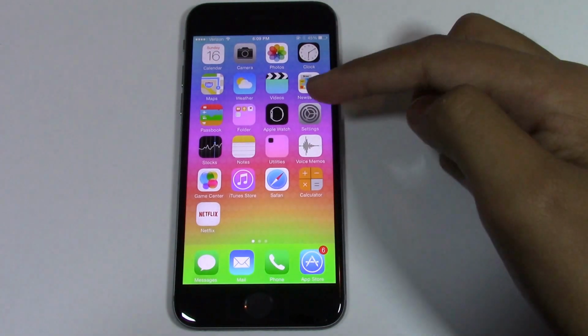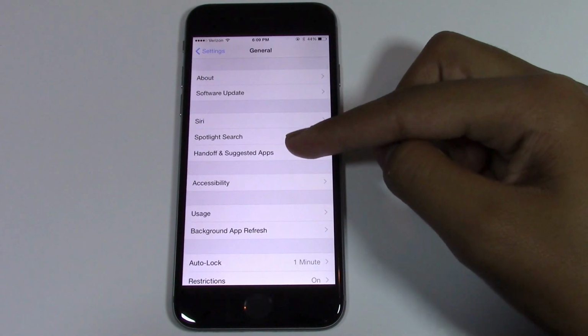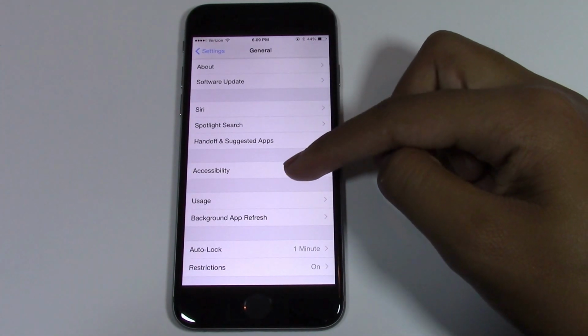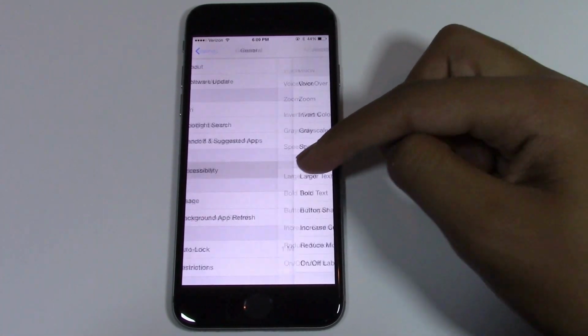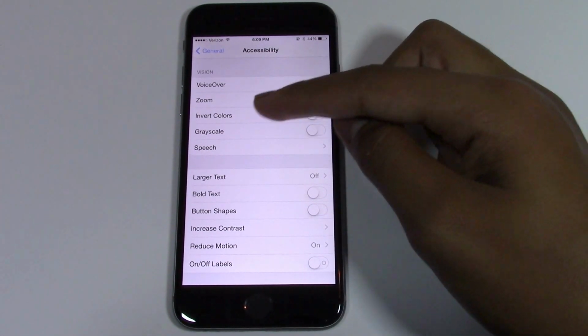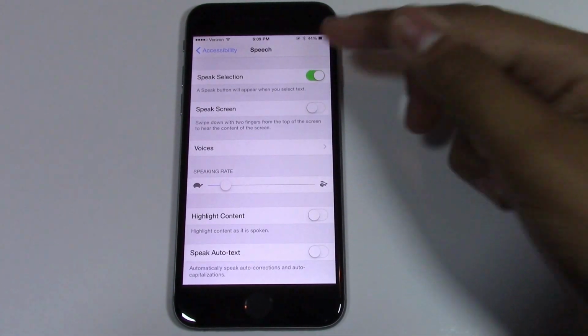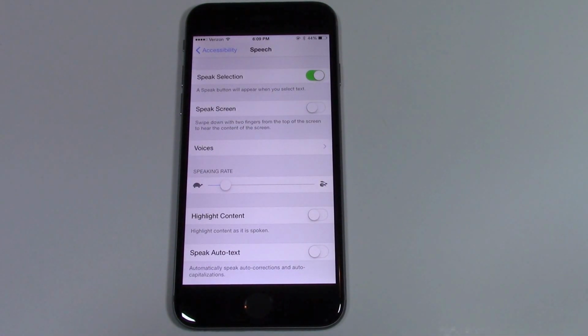To do that, go to Settings. In Settings, go on over to General, and then click on the option of Accessibility. In Accessibility, in the Vision section, you'll find Speech. Go on over there and turn on Speak Selection if you haven't.